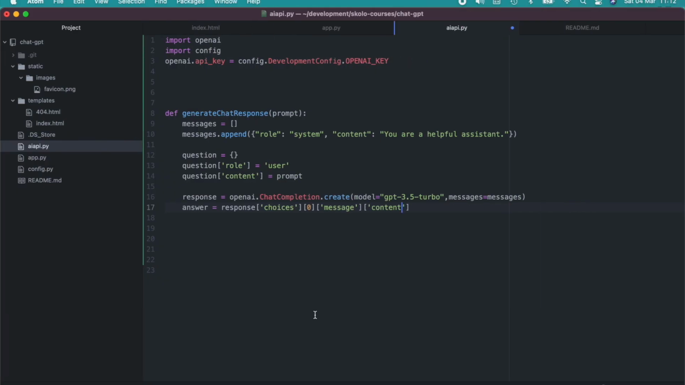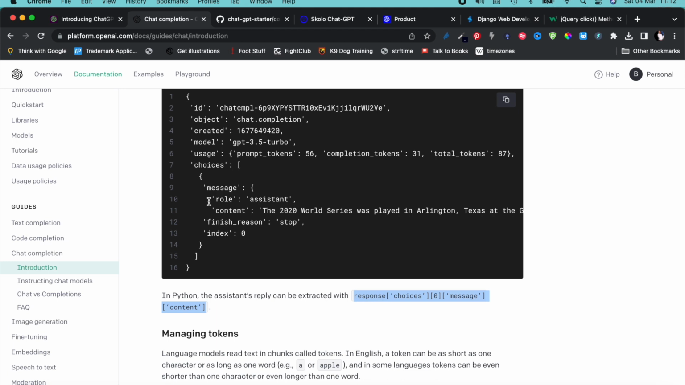But in case it doesn't, like in future, let's say you watch this video later and they've changed stuff, you can always print out this response, because that's normally what I do with any API.